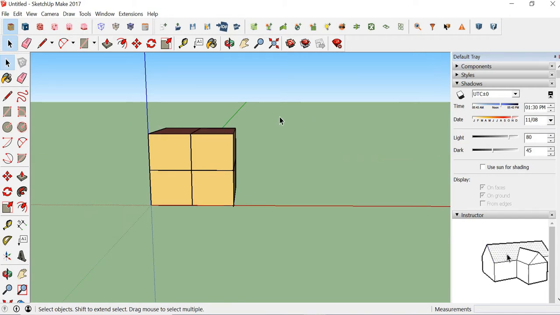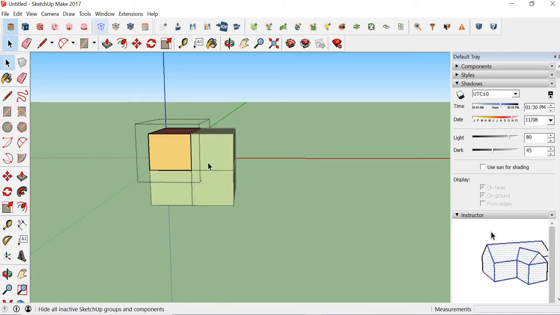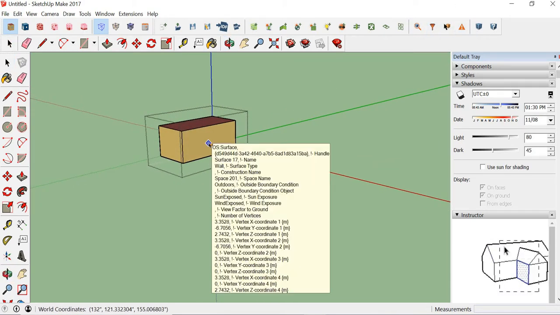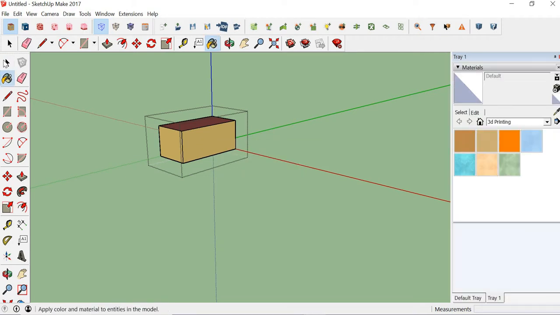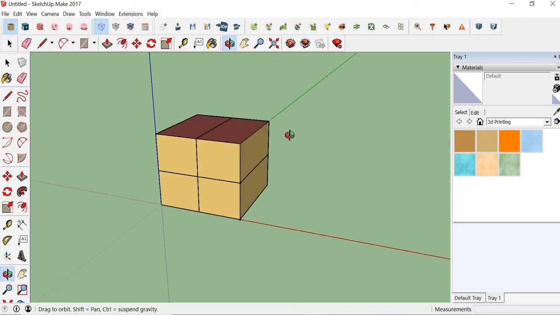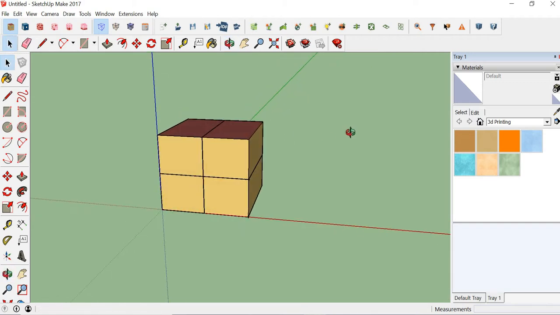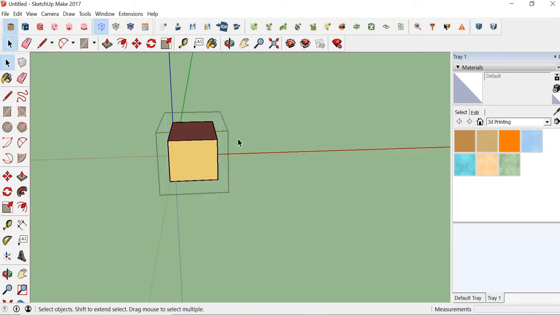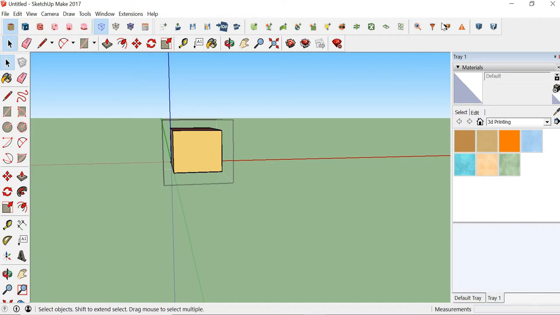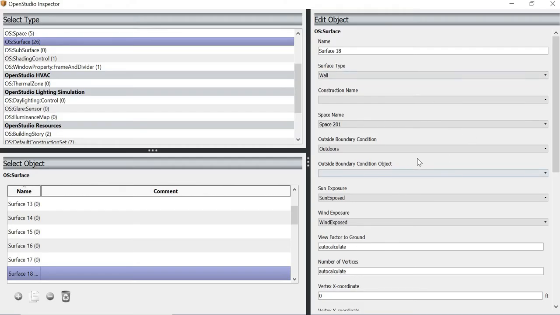So today we shall be learning to render the surfaces. By rendering, I mean to say that you need to look at certain aspects of the surfaces. If I isolate this one, I can see that this surface has an outside boundary condition of outdoors, which is sun exposed and wind exposed.